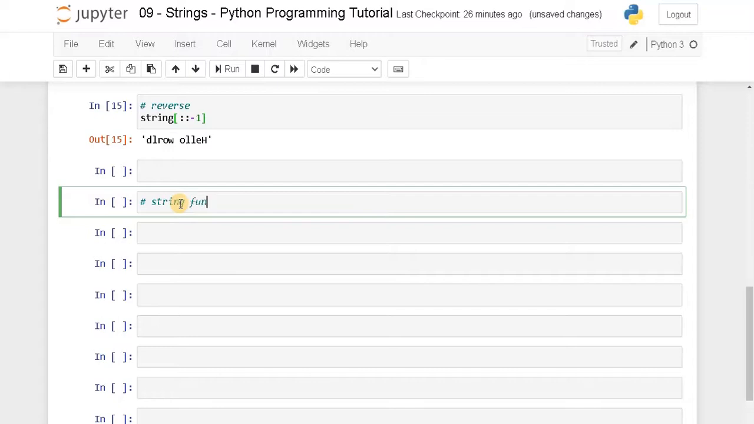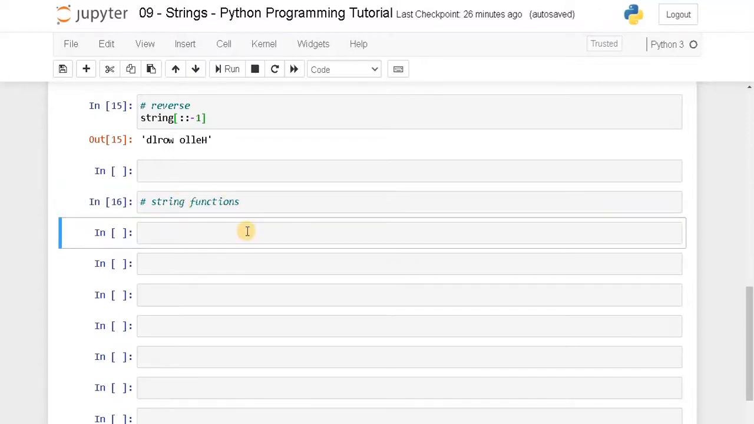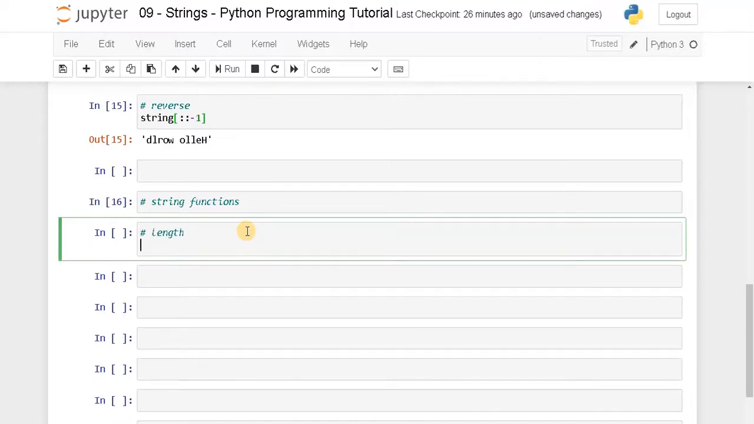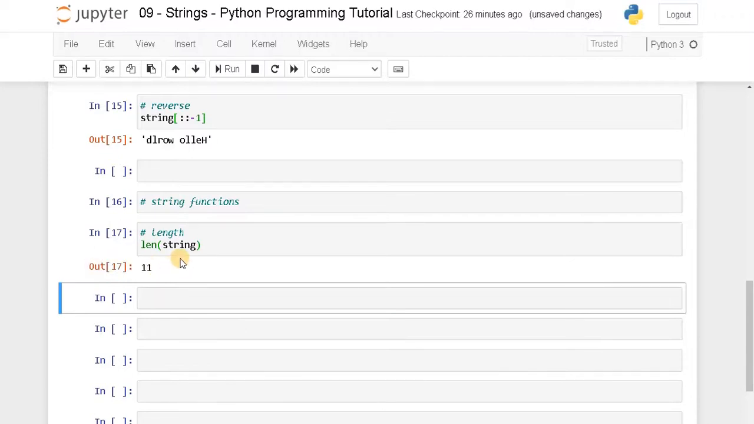So, string functions. Now I am going to show you only the important functions. If you want to know about the entire string functions, you can go to the Python documentation to see about it, because it has so many functions. First function we are going to see is the length of the string. To display the length of the string, type len and the string. Now it displays the length of the string.